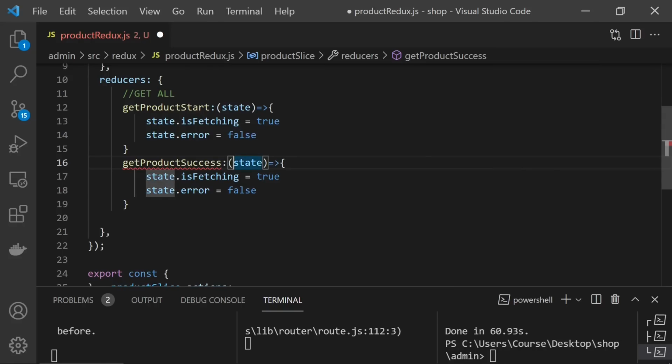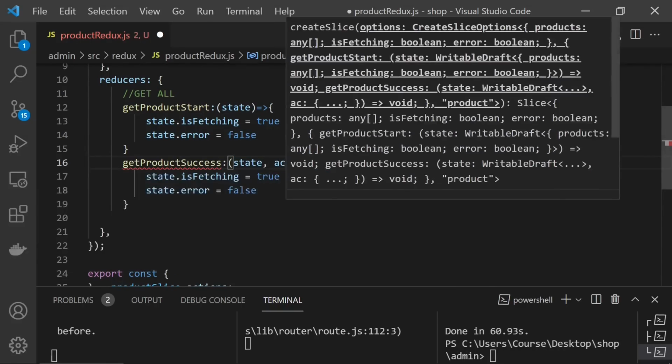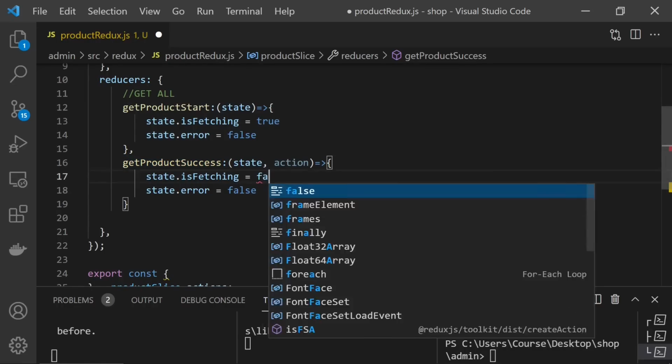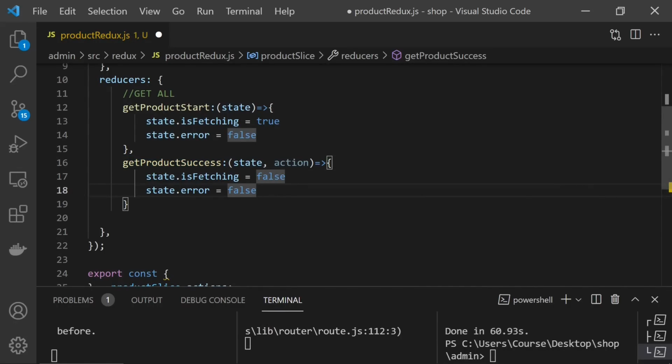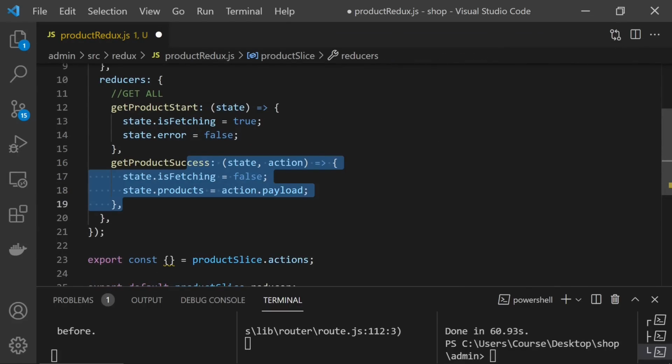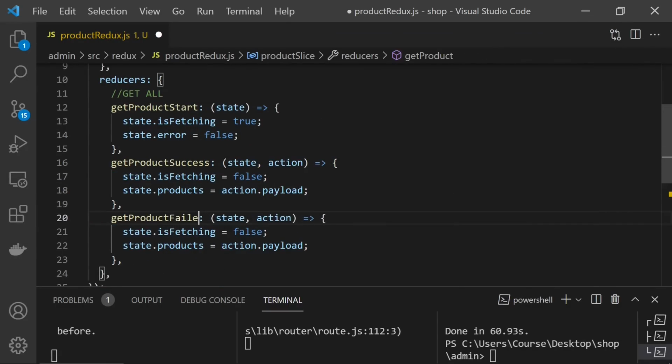In this case, we are gonna have action and payload. So I can write here action, comma here. Okay. So in this case, if it's successful, it means isFetching process is completed. So it can be false. Error was already false, so we don't have to write here. What I'm gonna do is updating my products. It was an empty array. Right now, it's gonna be action.payload. What if it fails? Let's write here failure.